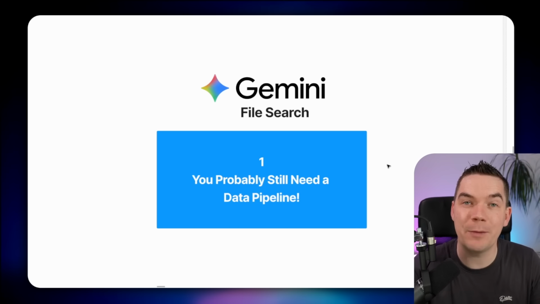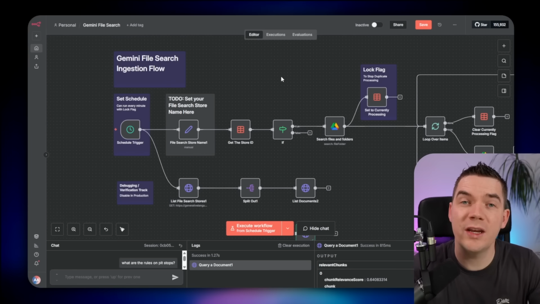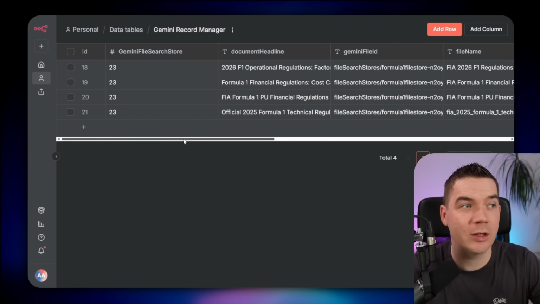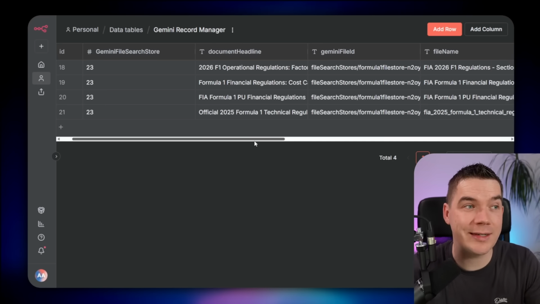You instead need a data pipeline that's going to take a file and carry out a uniqueness check to make sure that that file hasn't been uploaded before, or if it has and it's changed, it needs to be replaced. Within our RAG systems, we usually handle this with a record manager. Within N8N here, I have a data table called my Gemini Record Manager. So for every document I upload to the Google File Store, I keep track of that document here.